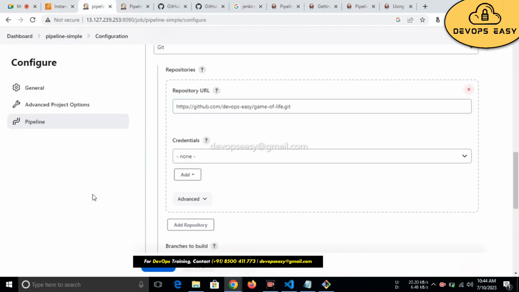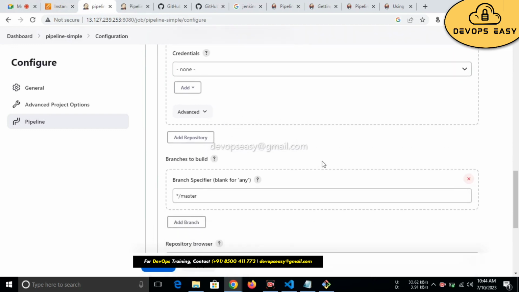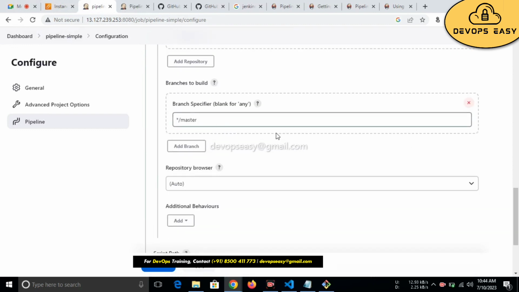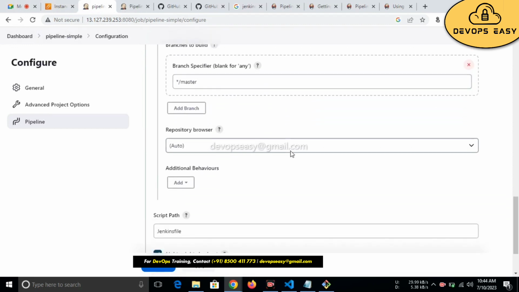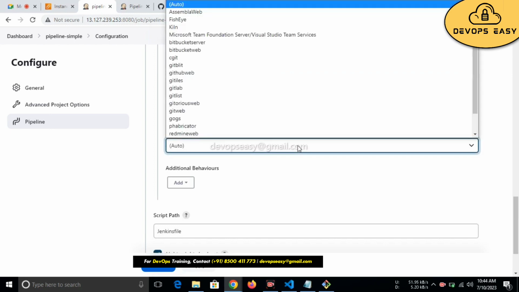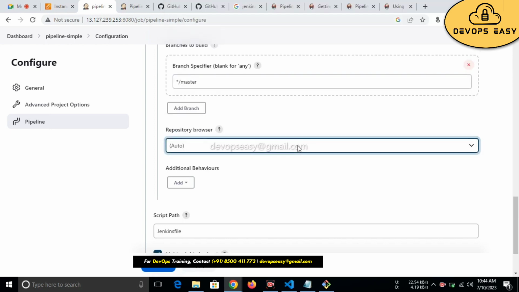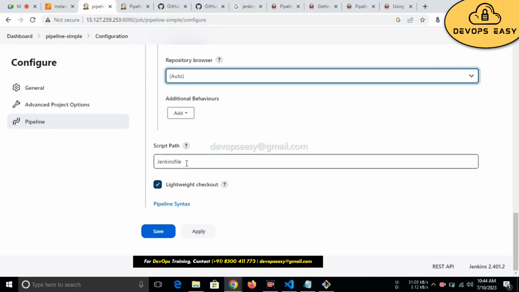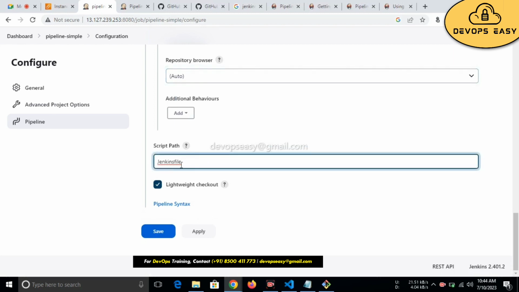So I don't have any credentials. Is it the master branch? Yes, it's the master branch. What is the script path? Is it a Jenkinsfile? No, it's not a Jenkinsfile.